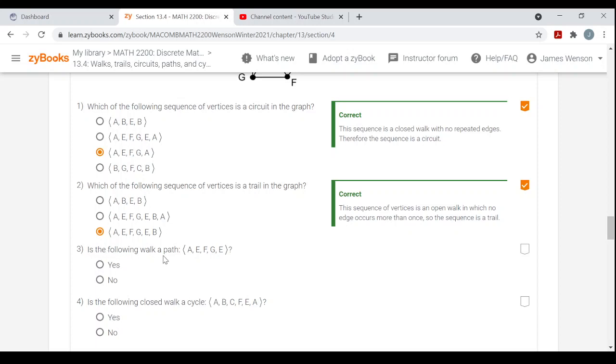Is the following walk a path? Remember, a path is a trail with no repeated vertices. Well, this repeats vertex E. So it's not a path.